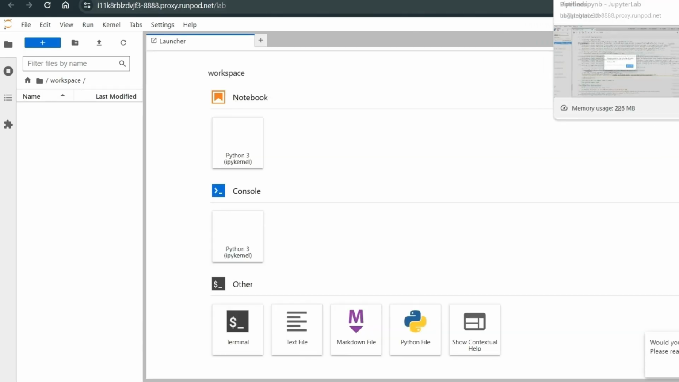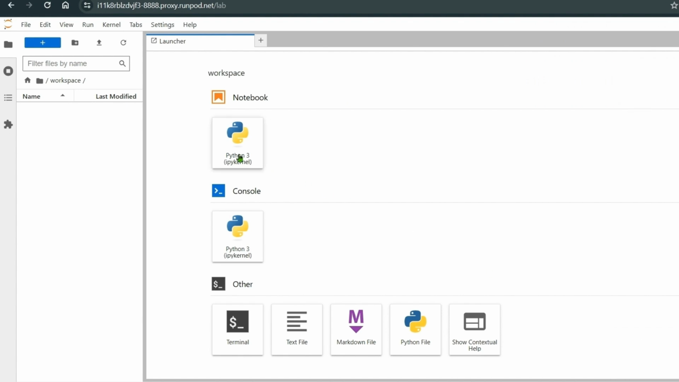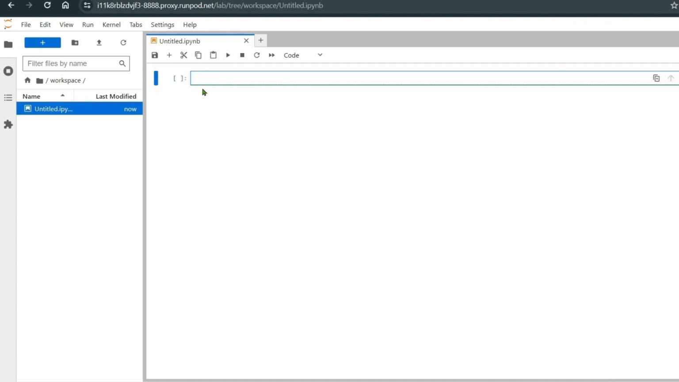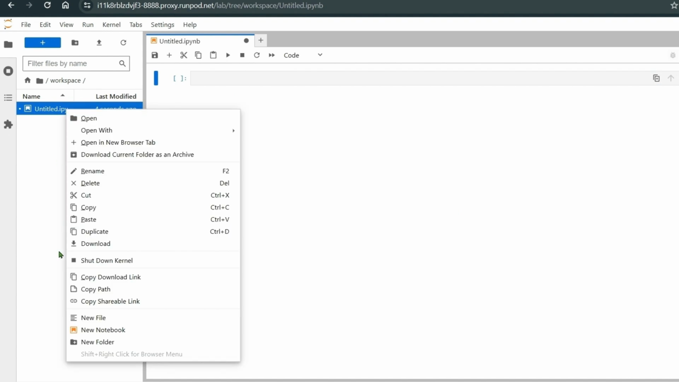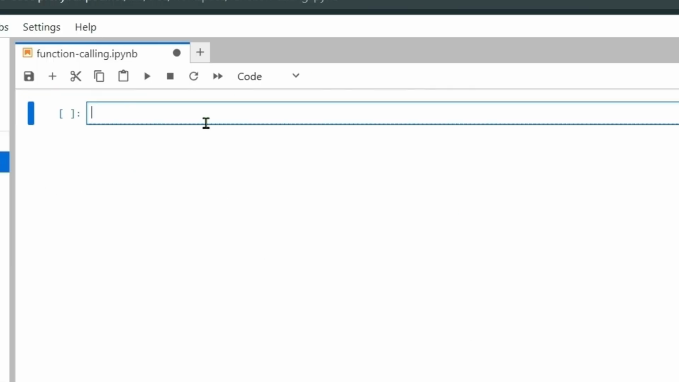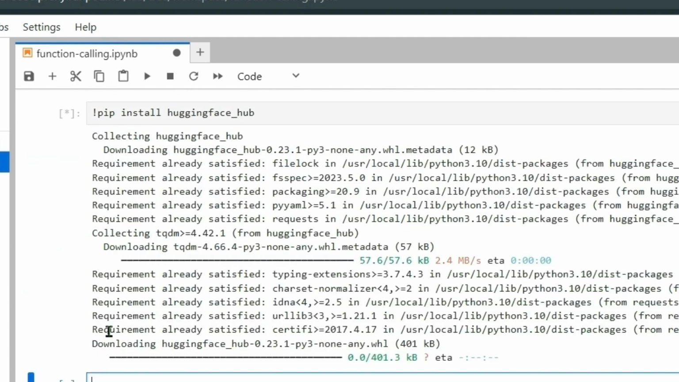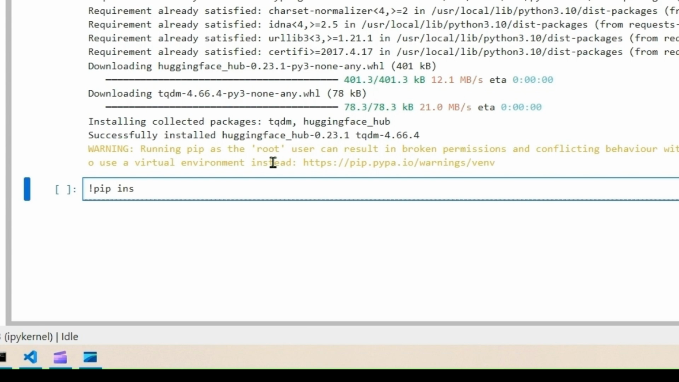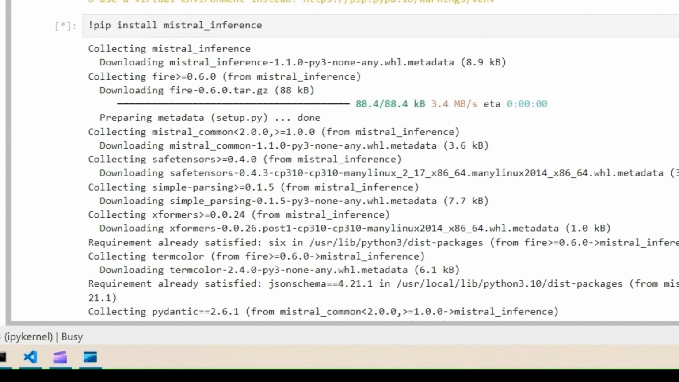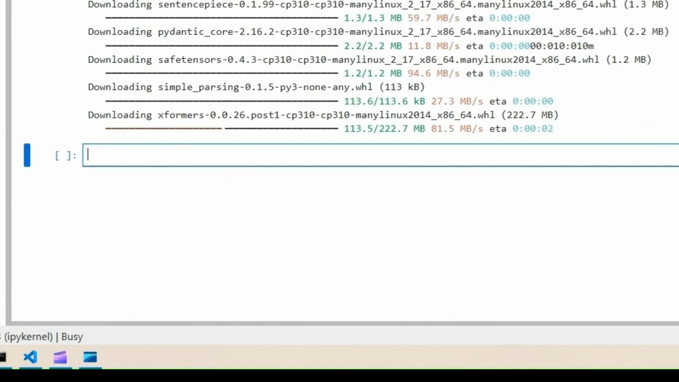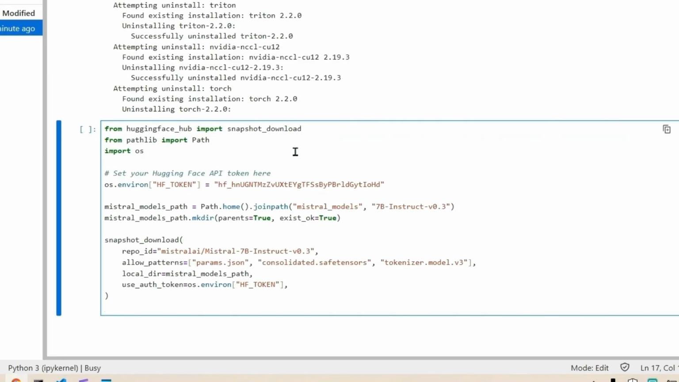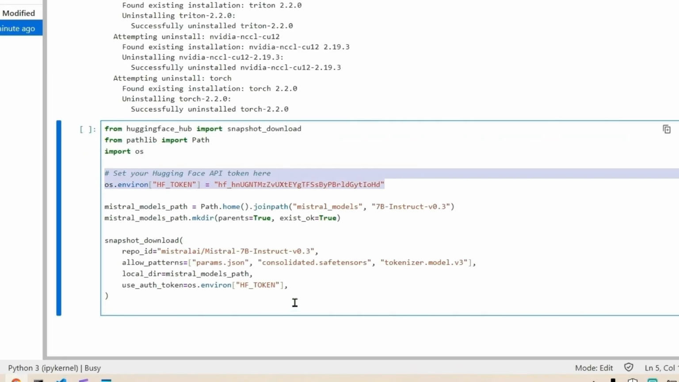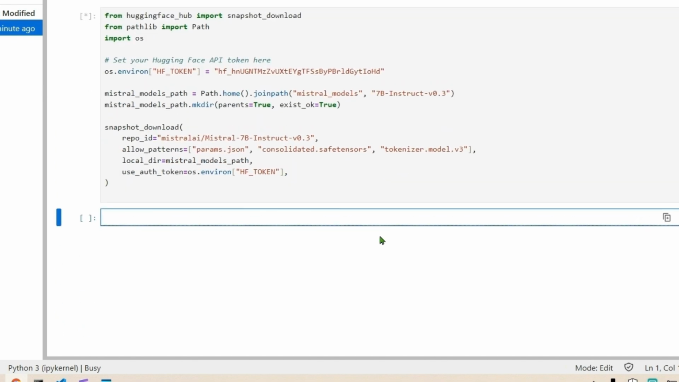So there we have the Jupyter Lab. I can go to Python 3 IPython kernel. Just click here, and then we need to rename this notebook function calling. Next, we need to pip install the Hugging Face hub and let it install. Next, we need to pip install Mistral Inference. This is a new library that Mistral has created for us, so it's easier to get everything running. So we paste it here, and you need to know that we need the Hugging Face token here and this line to be put here. If you're ready with that, just press run, and this is going to download the model.